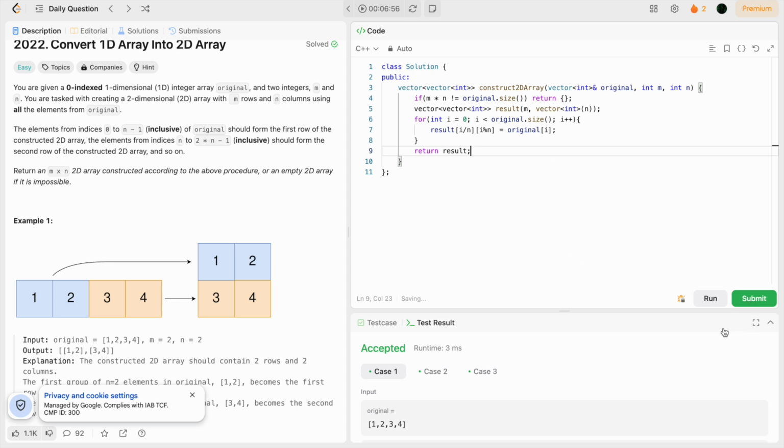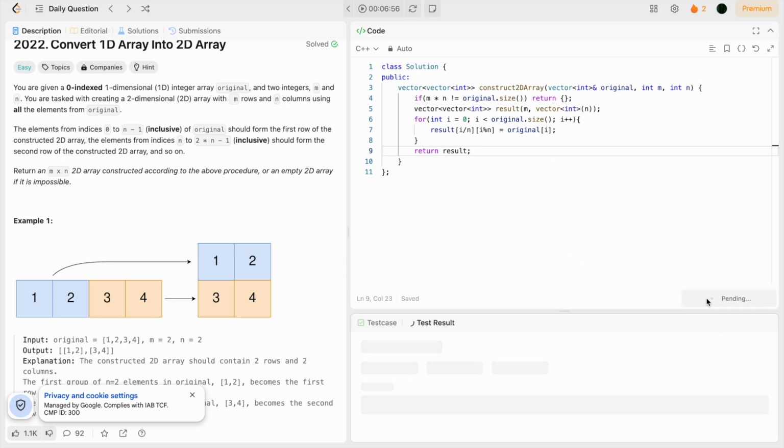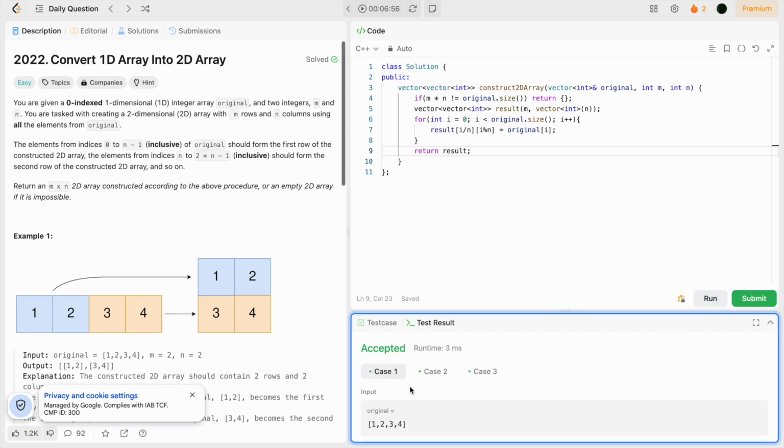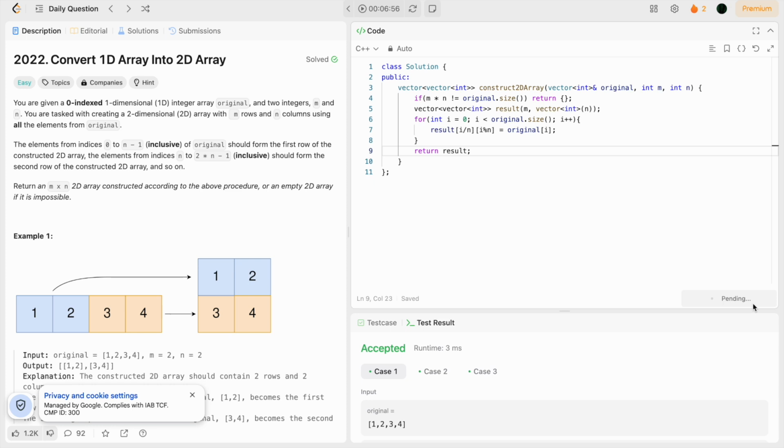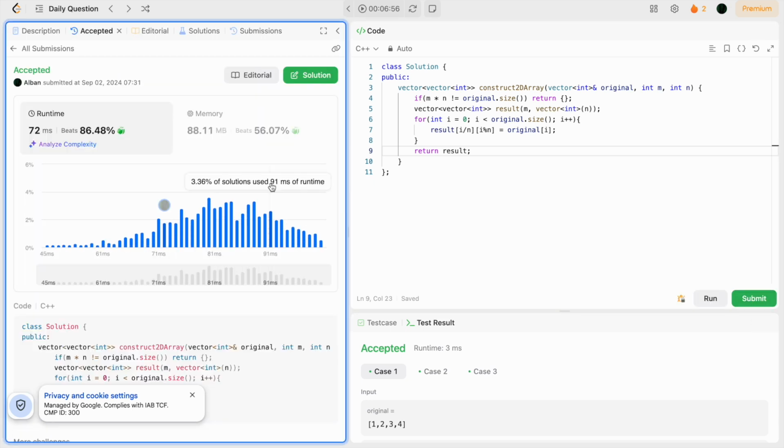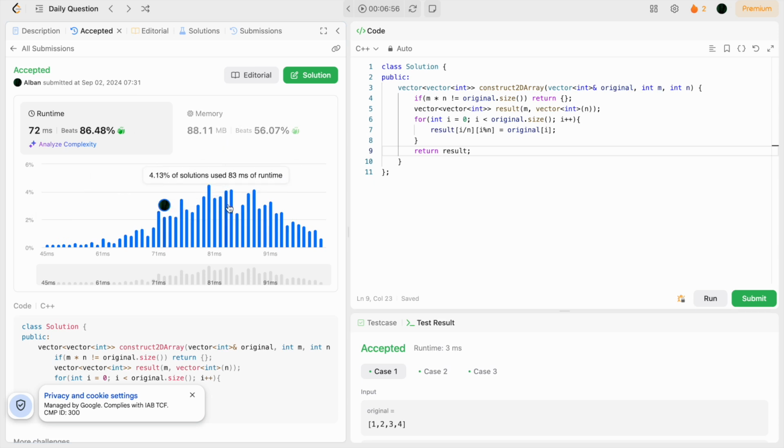Okay, so let us run this and see what it gives. It's working. Let us submit. Nice, everything is green, and it's performing pretty well. So this was my straightforward approach to solving this.